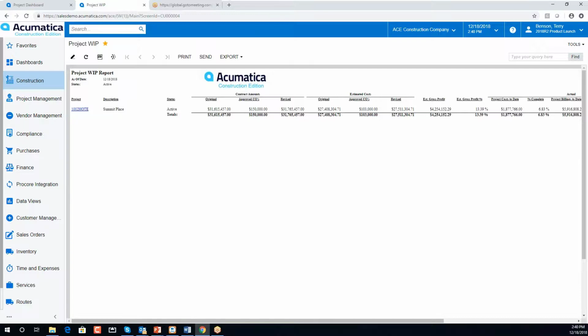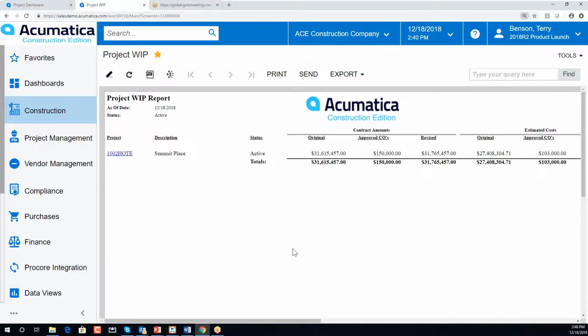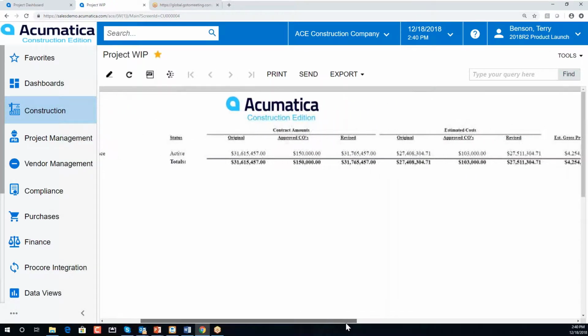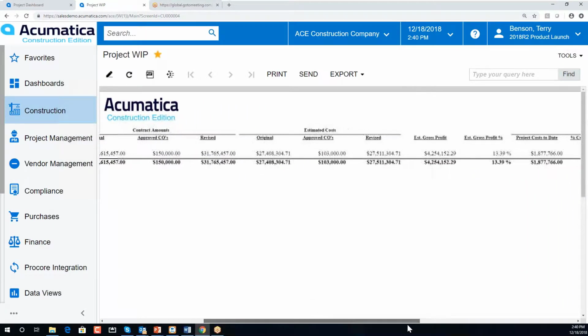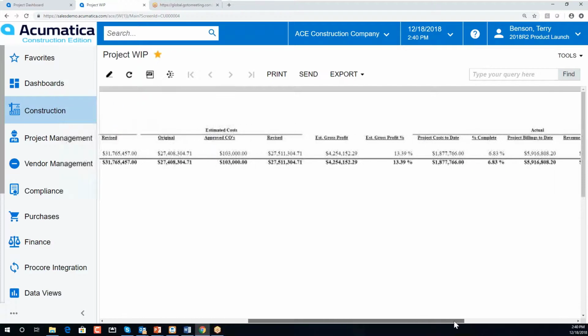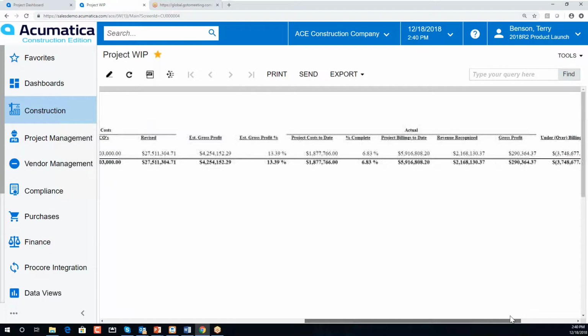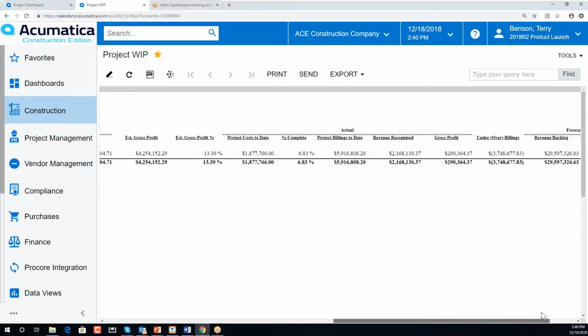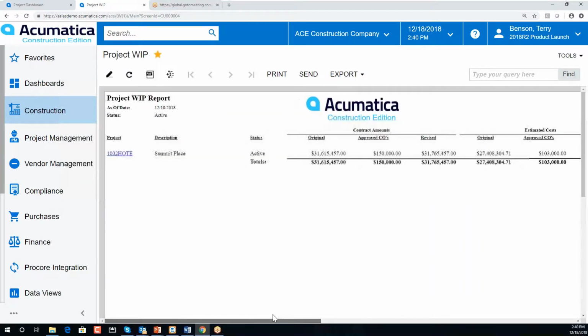And I'm going to zoom in just a little bit because it's a bit of an eye test. So we're looking at a high level of the project. We've got our contracted amounts with our original approved and any revised amounts. And as I scroll slowly to the right, we've got our estimated costs, our estimated gross profit percentage, our actual costs, right, with our project cost to date, percent complete, billings, and then we've got our under over billings and our forecasted costs as well. But this is again showing us at a high level.